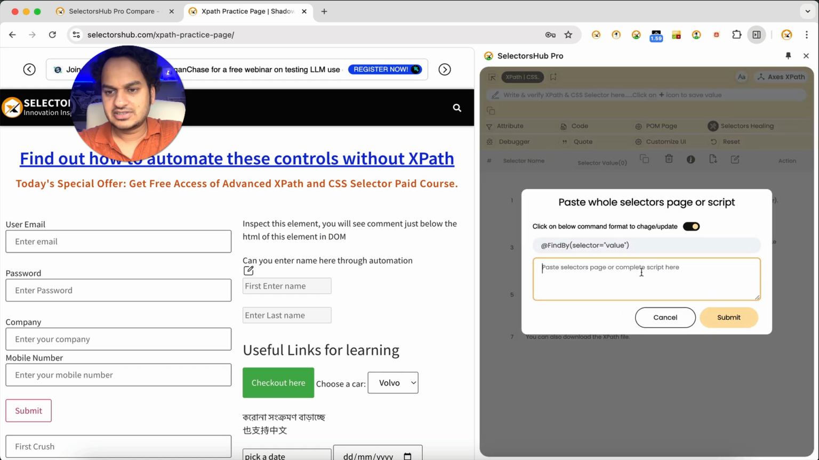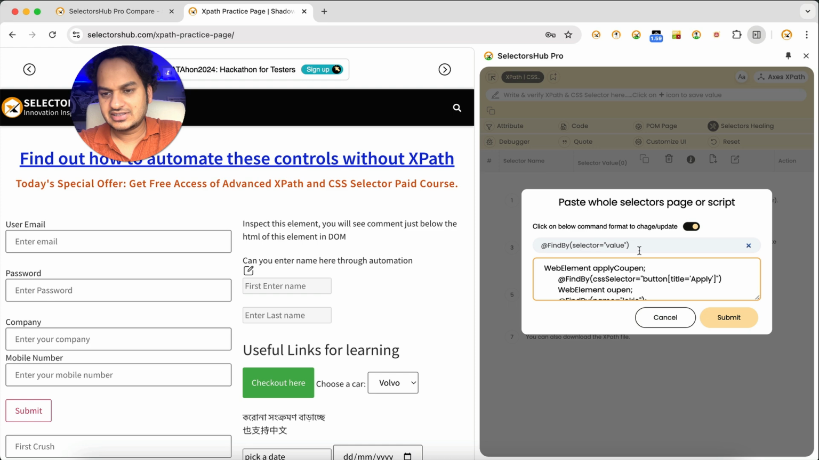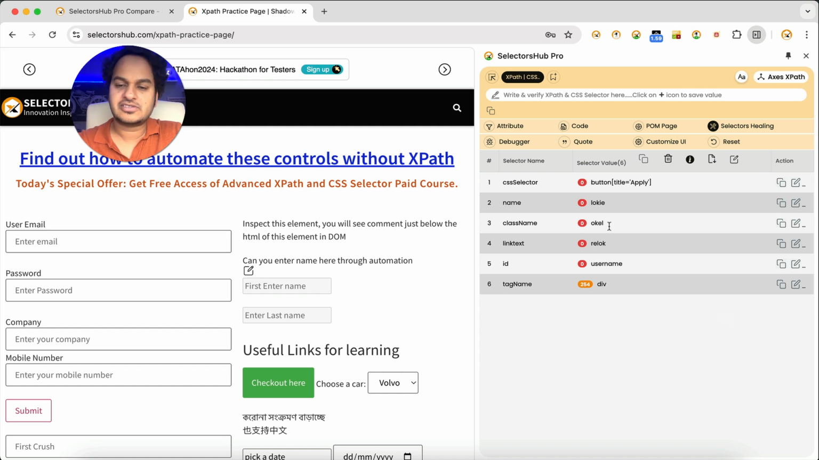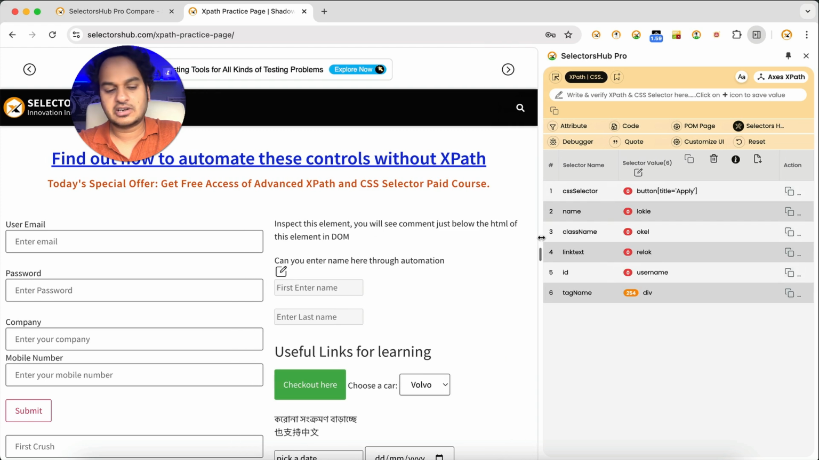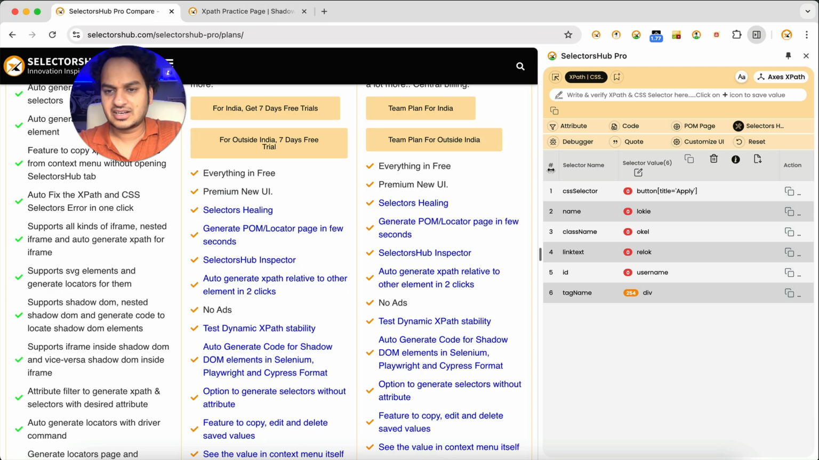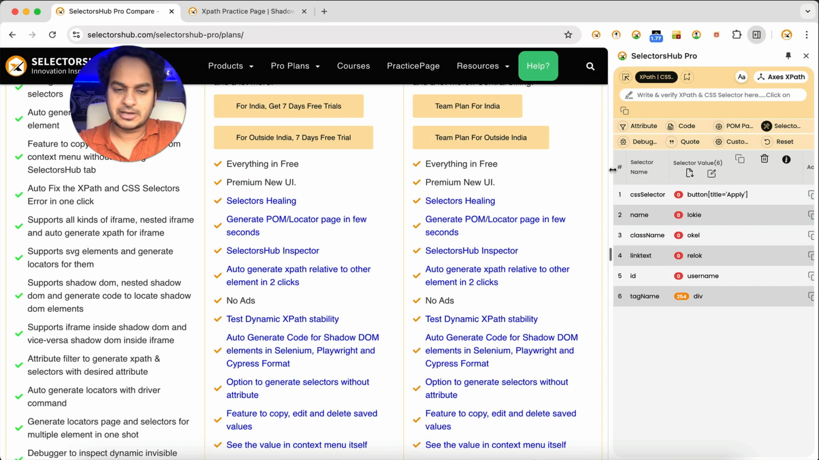So you just click on this and paste your entire script here, and you have to pass the command like this. You can choose from the drop down, and we have also given the instructions, so don't worry about it, and just click on submit. It will fetch all the selectors like CSS selector, name, and whichever is matching, it will show 1. If it is not matching, then it will show 0. That way you can quickly fix them. This is how it fetches all the selectors from your script, and you can verify all of them in a single click without wasting any time, right?